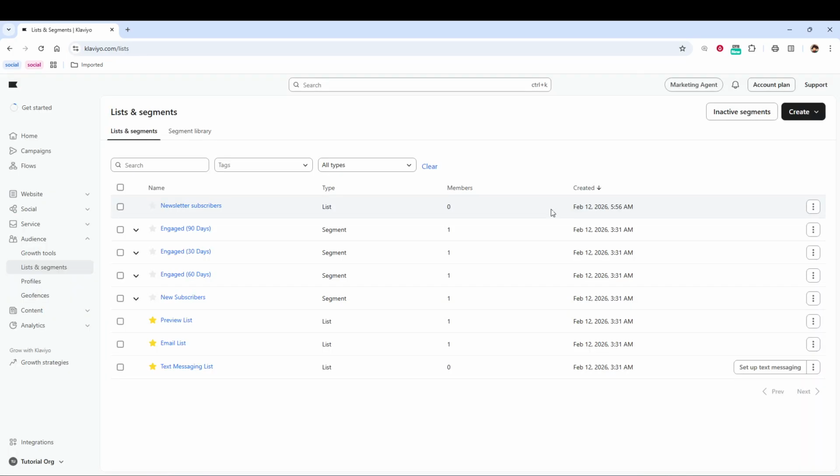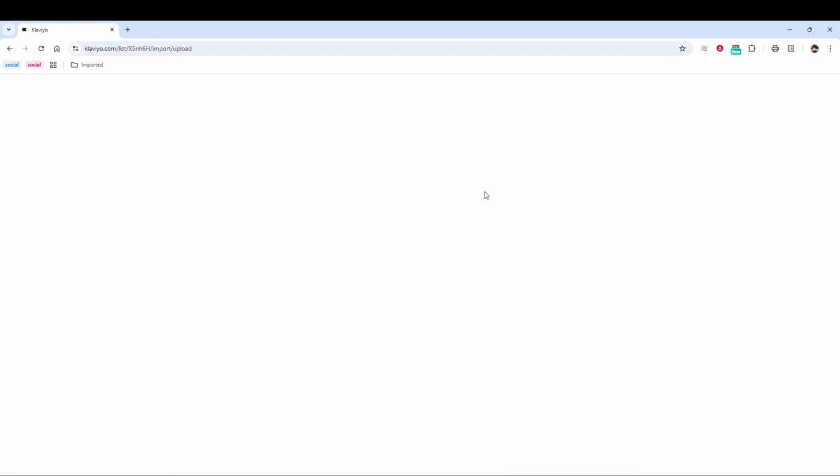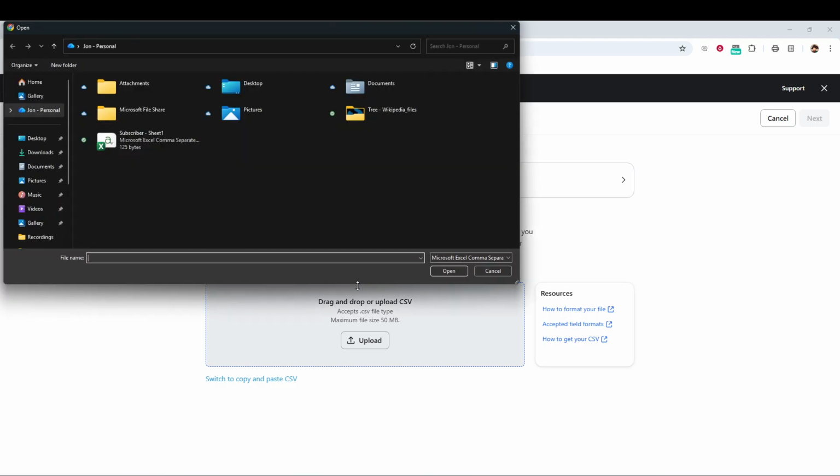If you prefer to add contacts into an existing list, simply click on the name of that list to open it. Once you're inside the list, you're ready to upload your file. In the upper right corner of the screen, open the Manage List dropdown and choose Import Contacts. Click the Upload button and select the CSV file you prepared earlier from your computer. After it uploads, Klaviyo will show you a preview of your data.